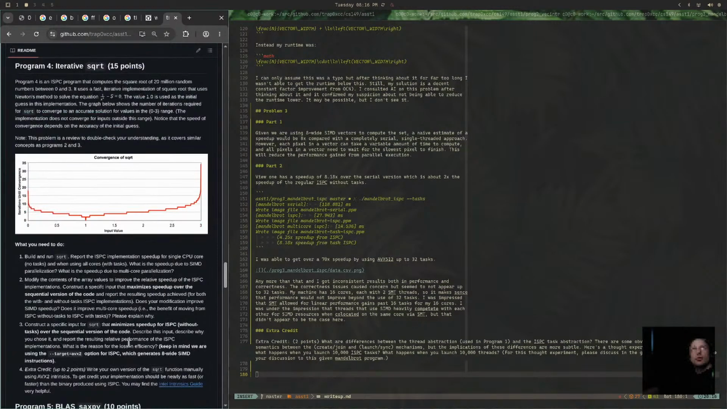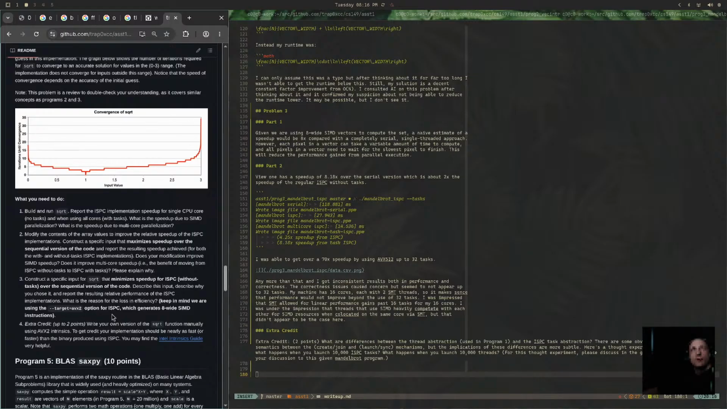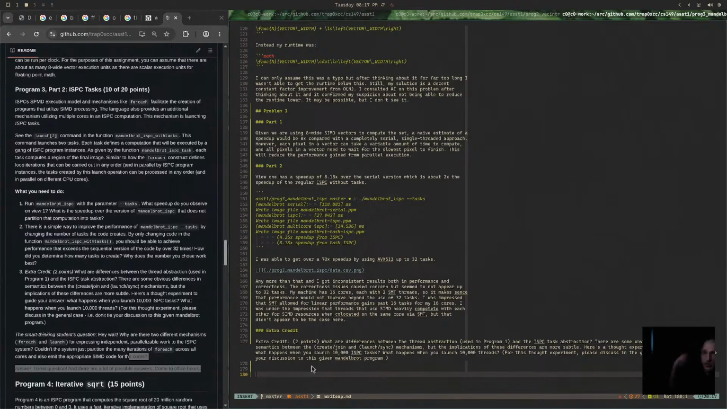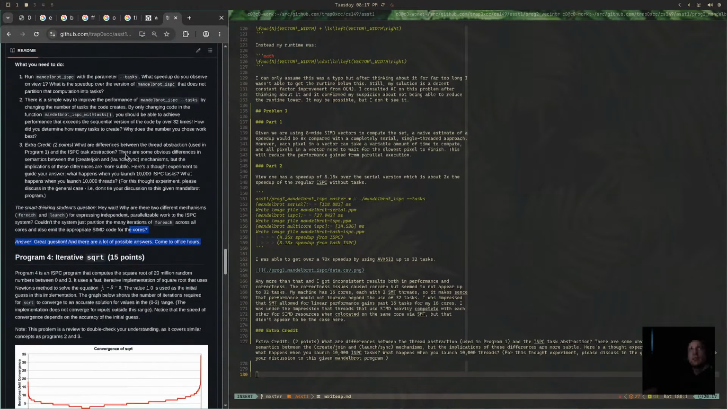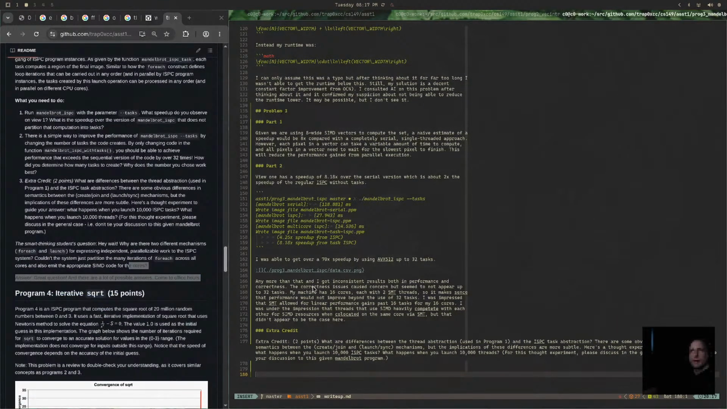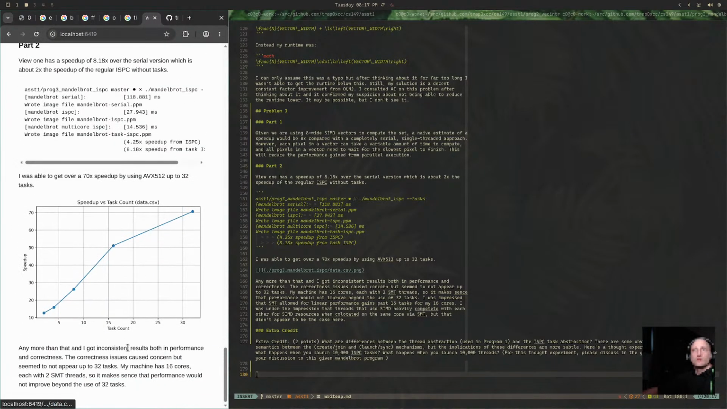Program 4, iterative square root. All right, so we're about halfway done with this. I'll do the extra credit here and then I'll sign off for the day. Yeah, this wasn't a very difficult one. It only took me about an hour to get done, because it's just the write-up: generate some graphs, write some stuff about it.